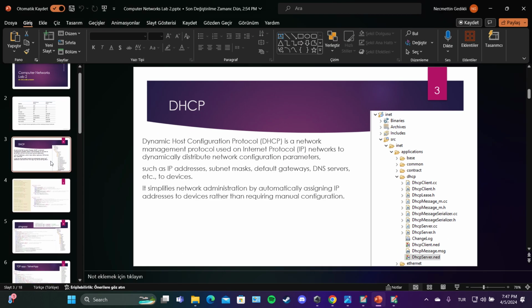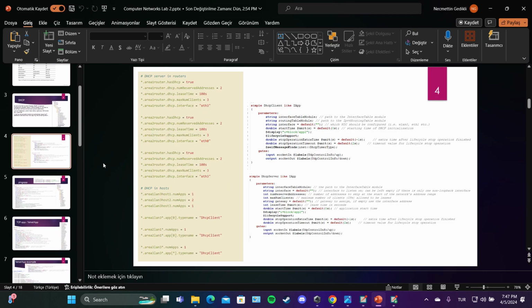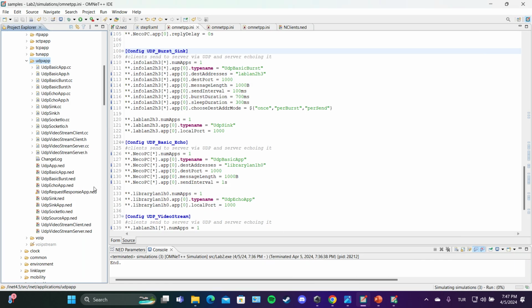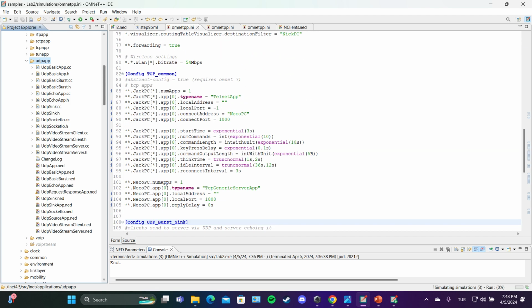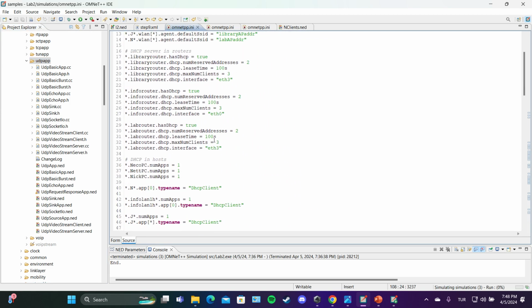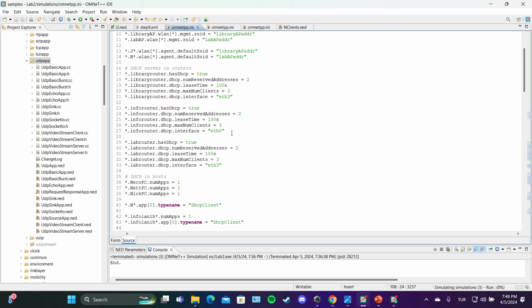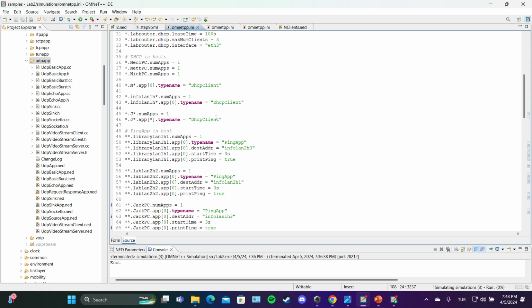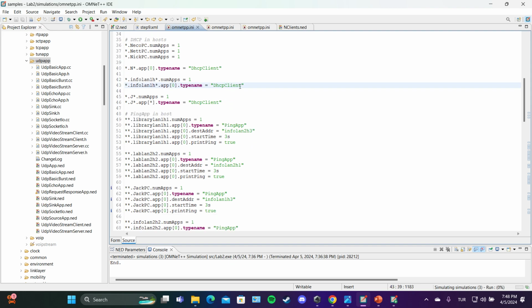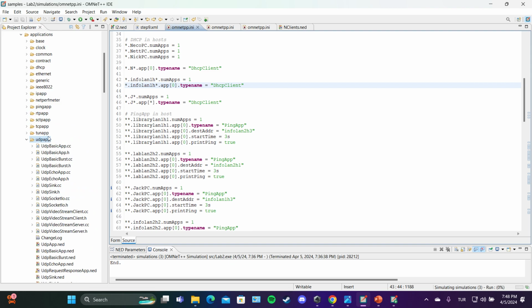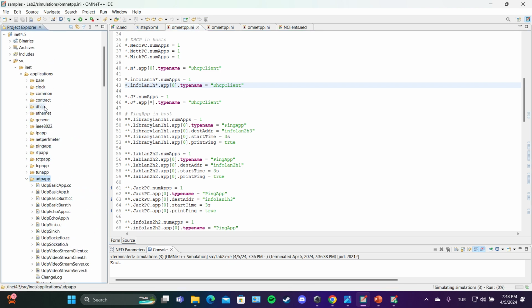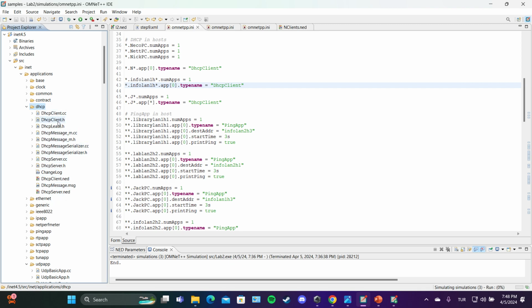Let me check this laboratory information slide. We're gonna see the DHCP client, like I have a DHCP client. Let me see my Omnet ini file. We're gonna see the DHCP client on here, like the type name. Let's see DHCP. Where is it? Here. DHCP client net file on here.